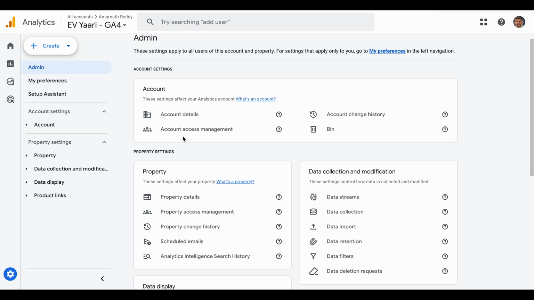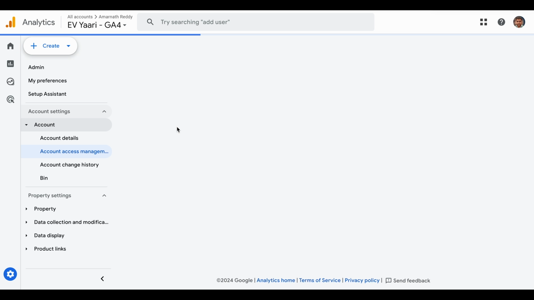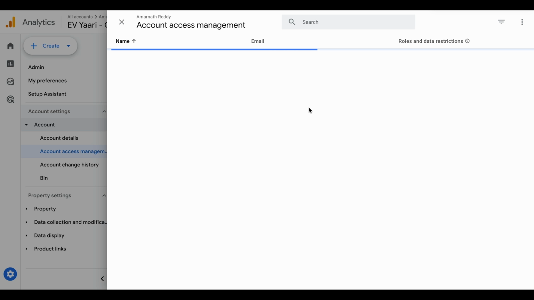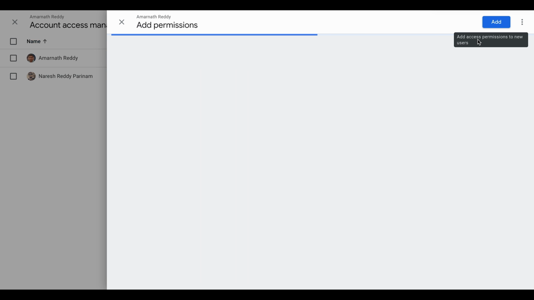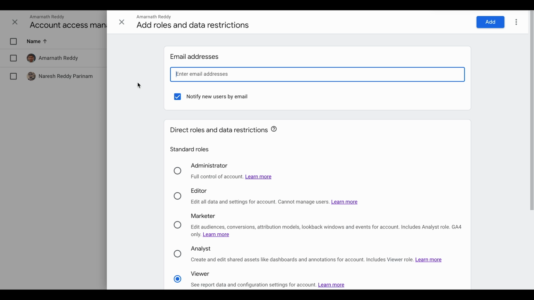So now let's look at account access management. Click on this. You will see this pop-up from the right side over here, and you have a plus button. Click on plus, click on add users, and enter the person's Gmail or Google ID, whether it may be a normal Gmail or a Google Workspace ID also, which is from Google, right?